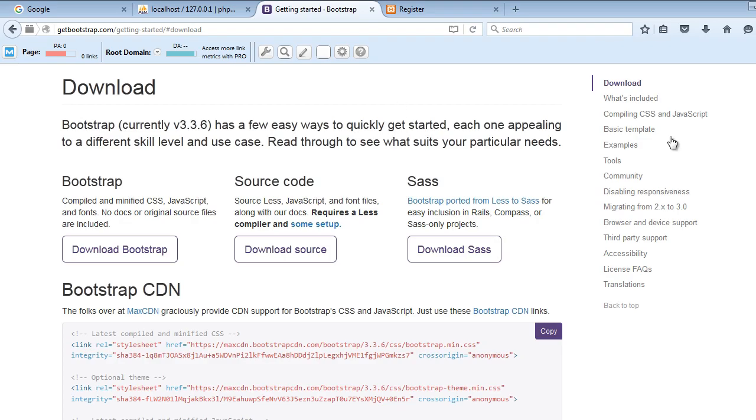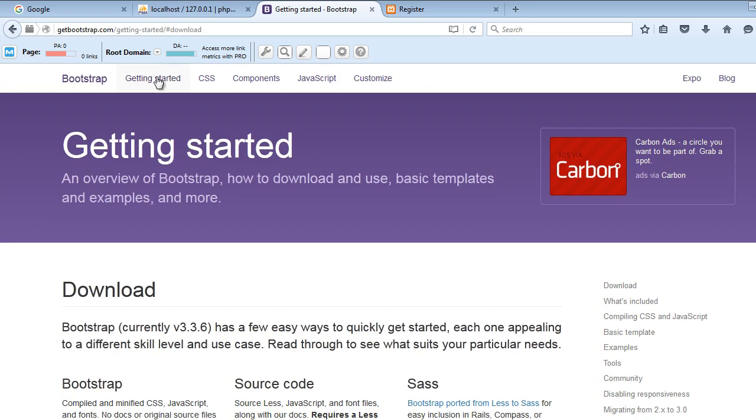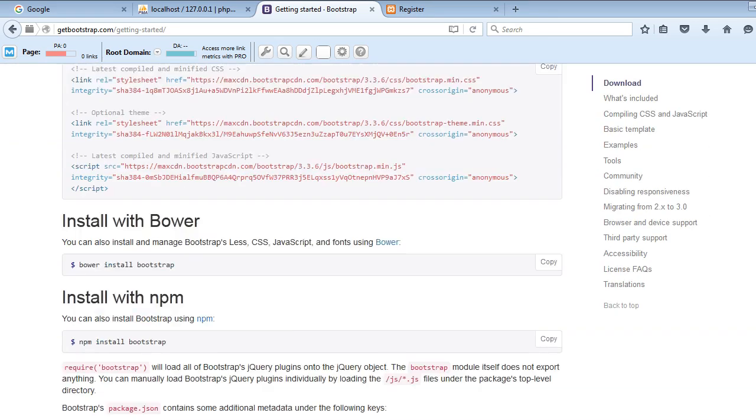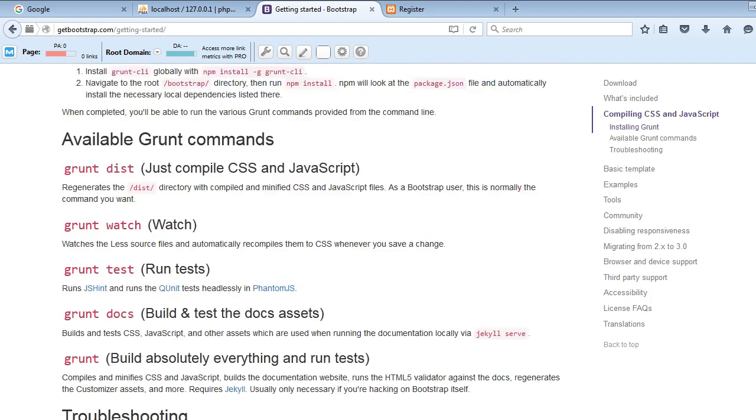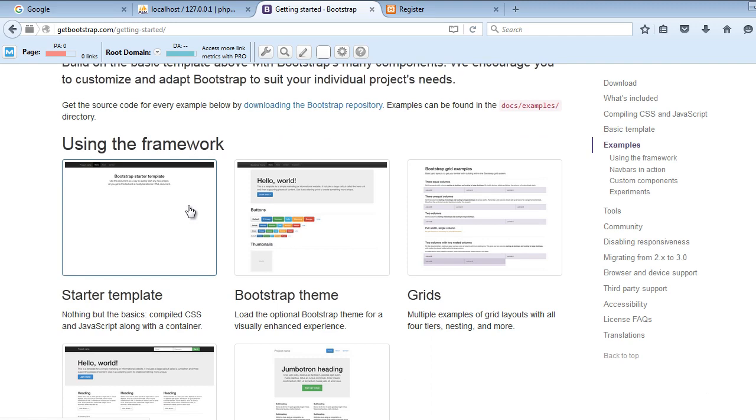Now for our front end, we will use one of the starter templates provided by Bootstrap. So we will go back to getbootstrap.com and click this getting started link. We will scroll down until we see this. This is the template we will use for our front end. We will modify it. So click it.